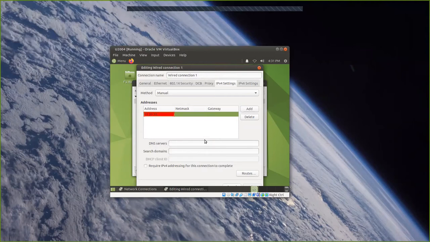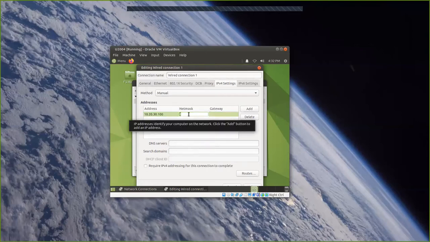10.20.30.x. We have two virtual machines, right? One is the Ubuntu, one is the Windows Server. So how do we allocate an address to our virtual machines? I would like to use, for Ubuntu, let's say 100, and for the Windows Server choose 200. Then the network mask, type 24.